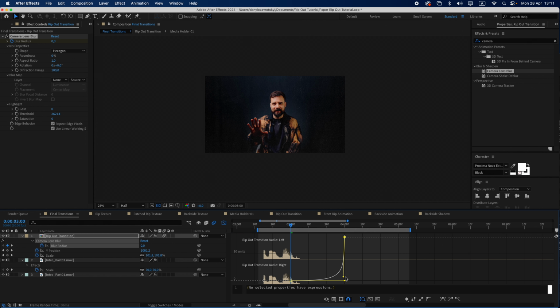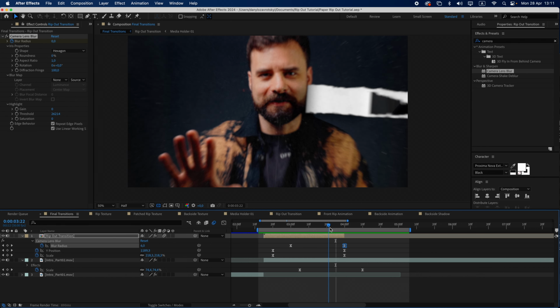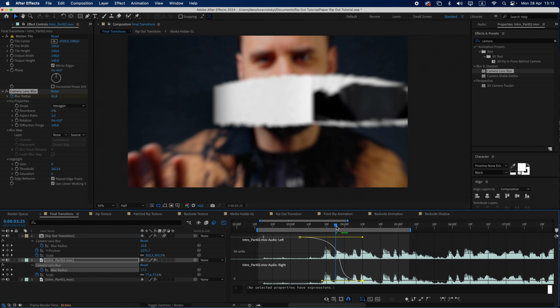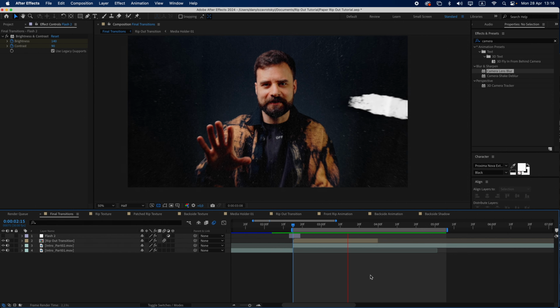You can play around with your animation, but the main idea is to match the movement of the layer with the intensity of blur. So the closer the layer is, the harder the blur is. That's why it will get a similar animation curve. Same goes for the second video, but in an inverted way. So here's the final result.